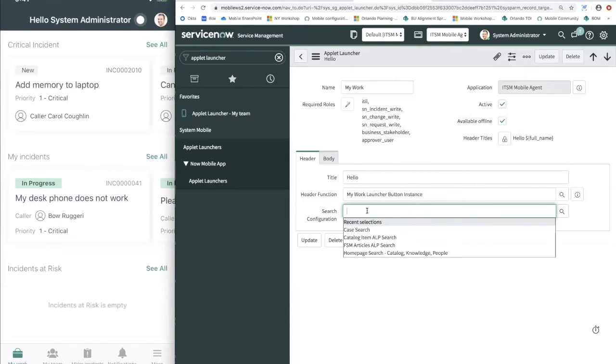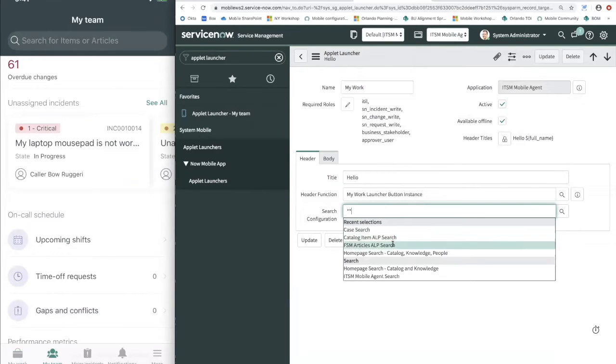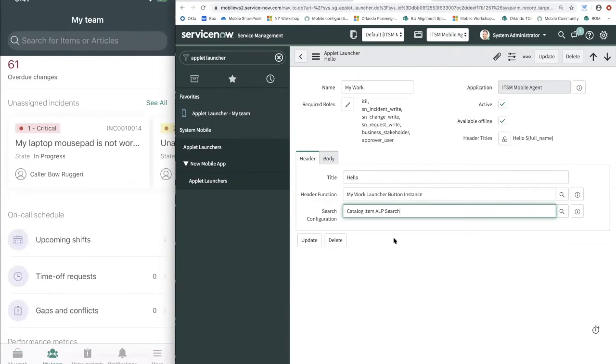There's nothing configured here. And so what I want to do is take this global search from my team and then add incident to it. So I know that out of the box, they named this global search, I believe they called it catalog item ALP search. And this was actually a search that was borrowed from the Now mobile app. I wouldn't recommend customizing this way. I would just create your own, but this is something you can do too.